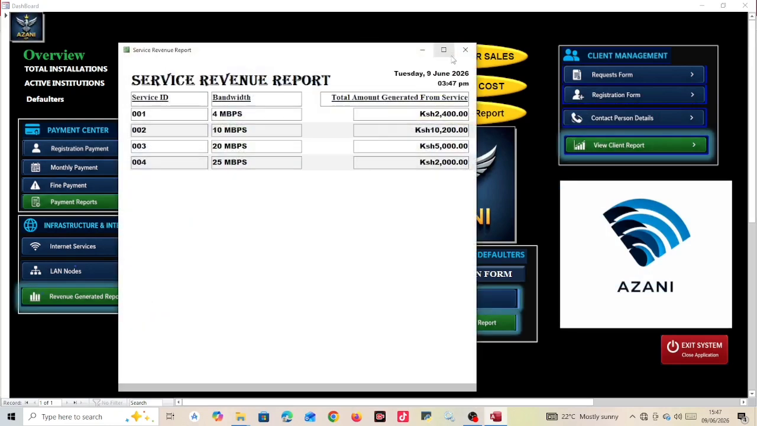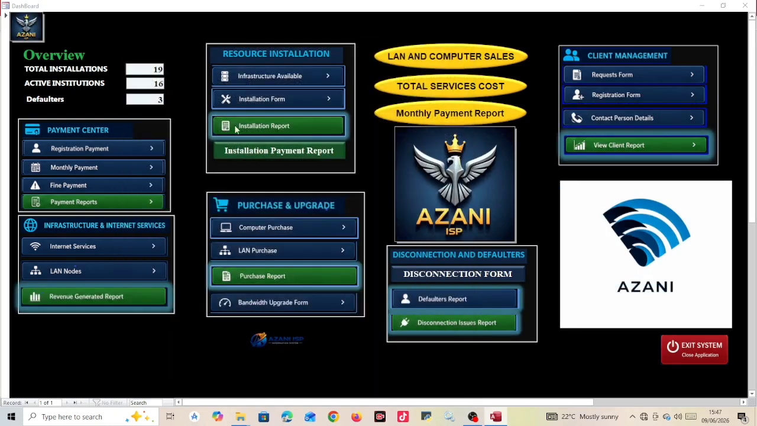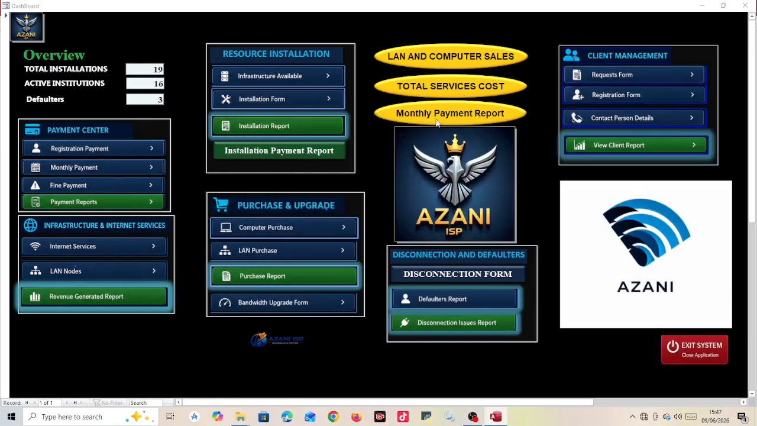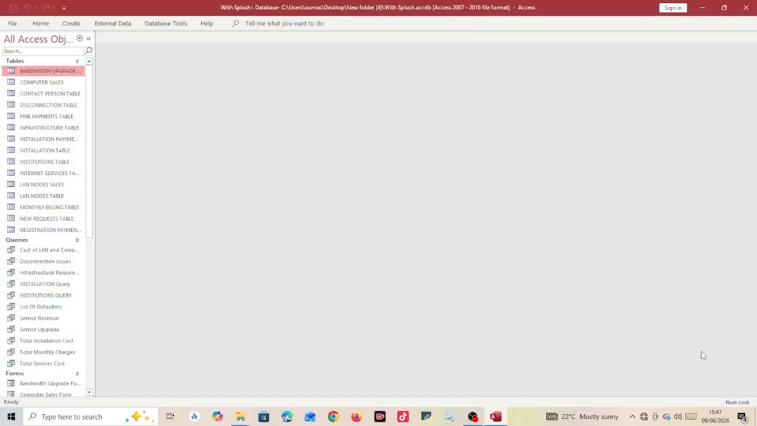You can access basically everything, the reports and the forms, you can access them from this dashboard. You can view the client reports and so on and so forth. From there, we can close the system. When you click this button labeled exit system, it will close the system. That is the database itself.